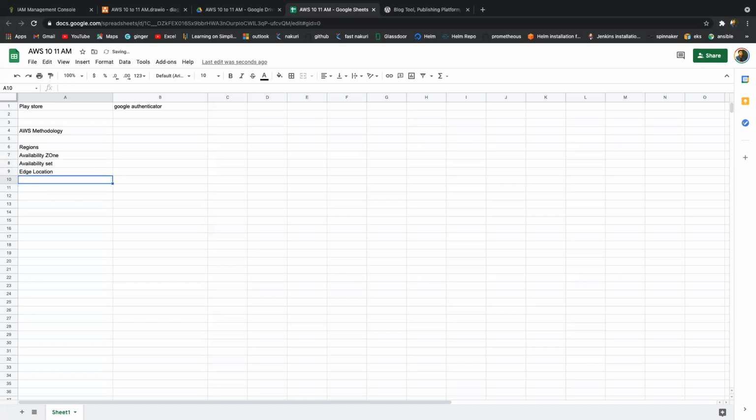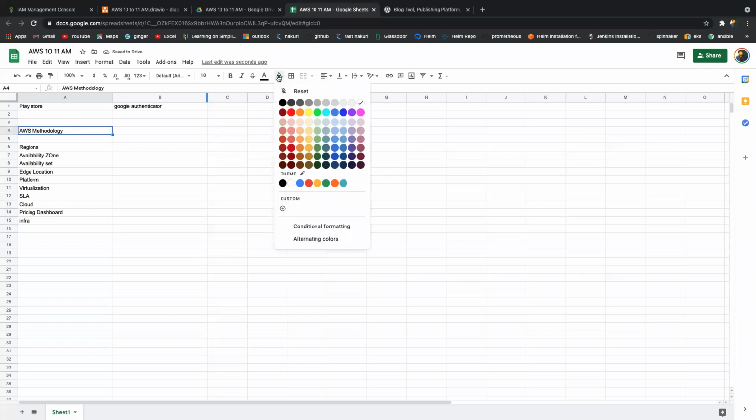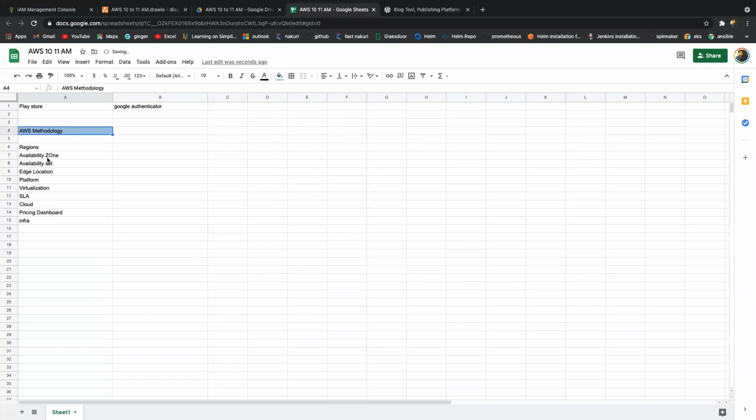All right, and your platform, your virtualization pattern, and your SLA. Then your types of cloud, pricing dashboard, and start to build your infra. So this is our methodology. When you're trying to build the data center, it is mandatory that you follow this methodology. So let us take it as an example here.